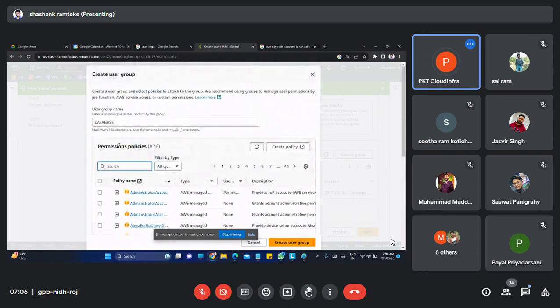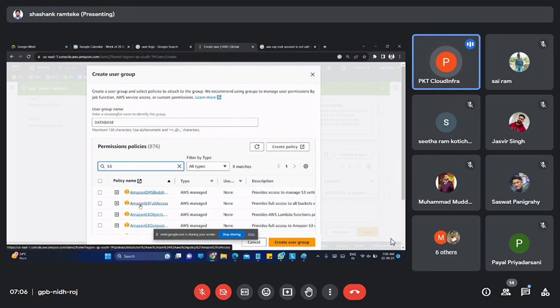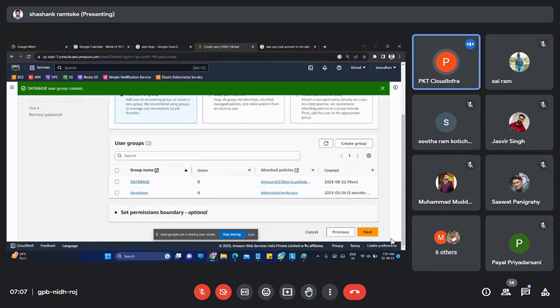Now, okay, I will give a permission of S3, for example. I will give a permission for S3. That means he can access a service which is called S3. Now only I am giving access for this Amazon S3 object list. I am giving only the Amazon S3 object list and I am creating a group. I am creating a user group. So the user group is created.